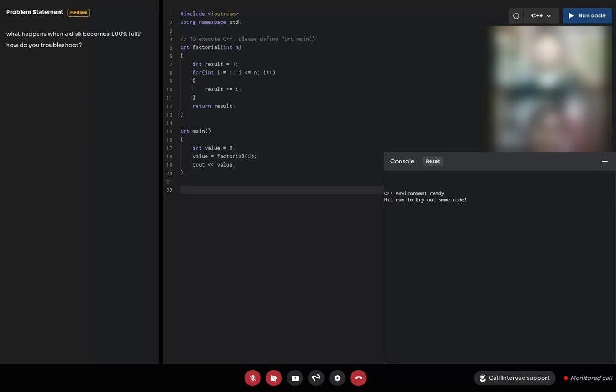What happens when a disk becomes 100% full? How would you troubleshoot? Are we referring to it in terms of a program running and we have an error of a stack overflow? Okay, so how do I troubleshoot?